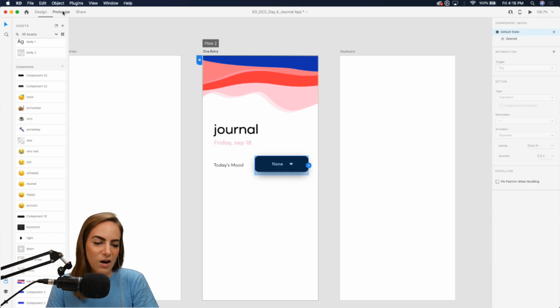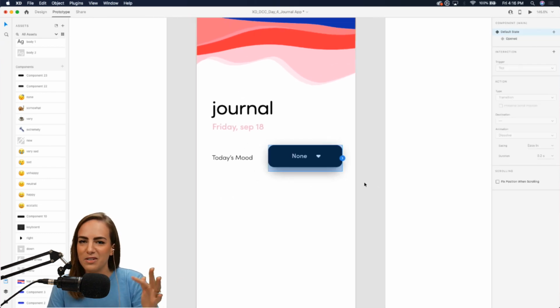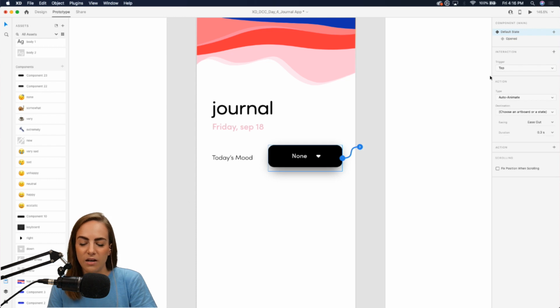And I forgot we didn't add any triggers. So we need to do that as well in order to be able to click something. So go over to your prototype tab, and then for default state, we need to add a tap trigger. So press this little plus icon. Under trigger, we say tap. And under destination, we'll just say opened. So it automatically goes to opened.